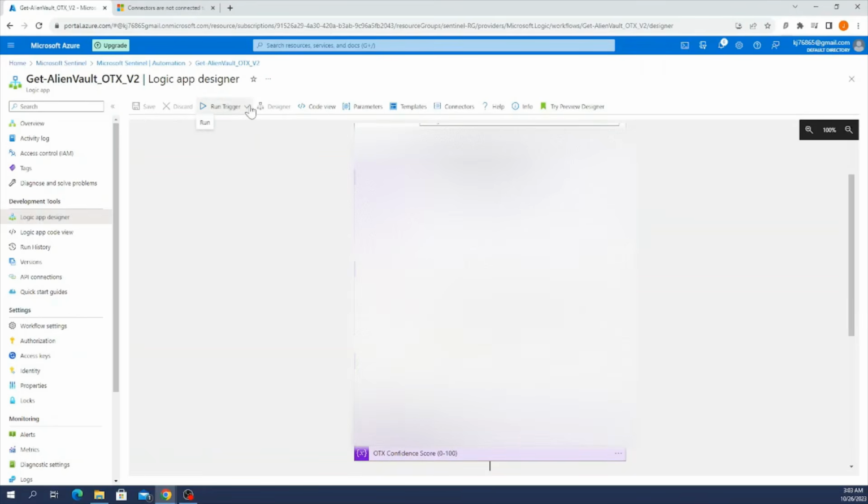Usually, depending upon how many incidents or how many events you have, on average it takes about 10 minutes for each 10,000 events. So don't be surprised if it takes long. On average, if you have 20,000 or 30,000 events, it will take up to 20 minutes to show.